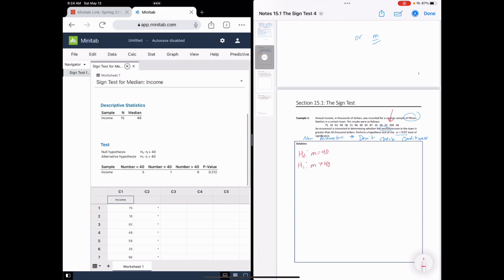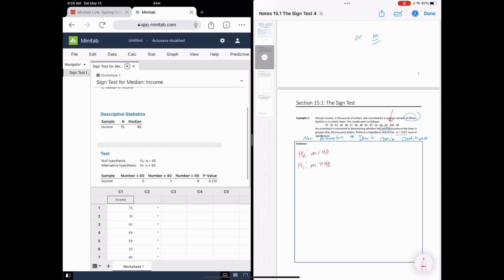And when you look at it, what we really need is that p-value. So here's what I'm going to write as my screenshot. I'm going to write that we did a sign test for median, and my p-value is 0.212, and that's all you need.